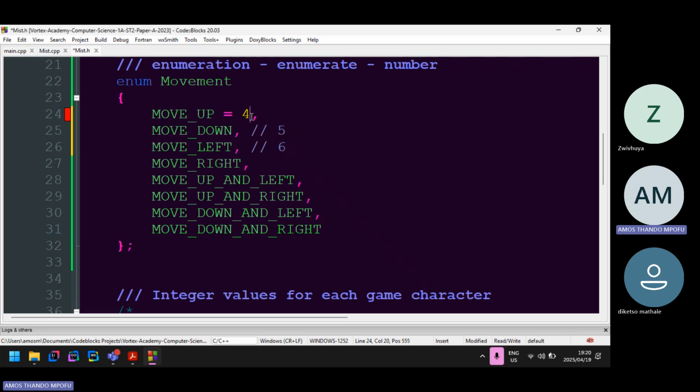But since our constants were starting from 0 to begin with, I can just simply remove this. You don't have to explicitly say it's equals to 0 to start from 0. It automatically starts from 0. You only use this syntax if you want to specify a different starting point. Keep that in mind.